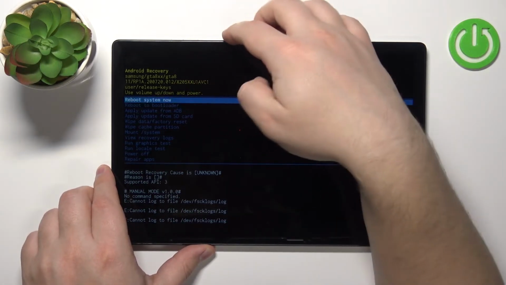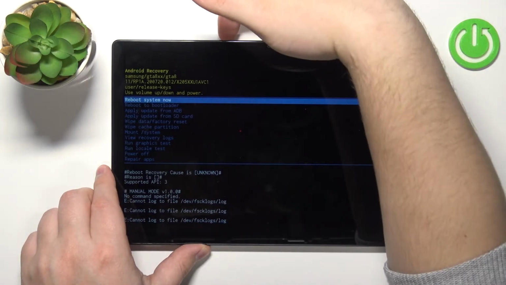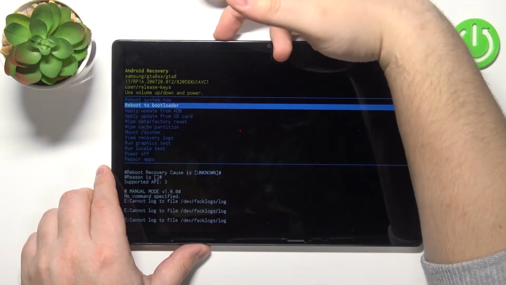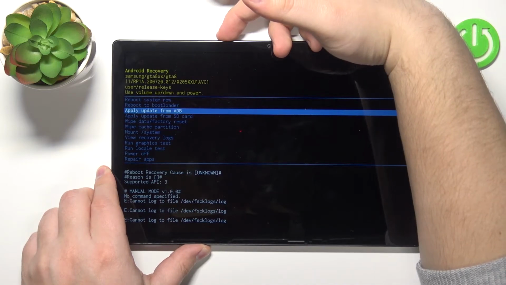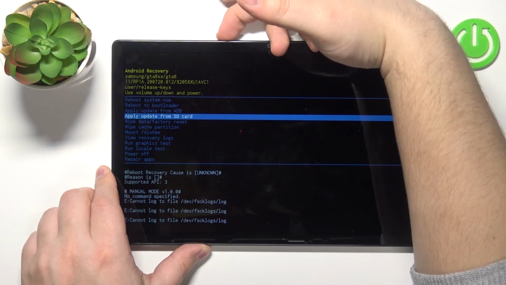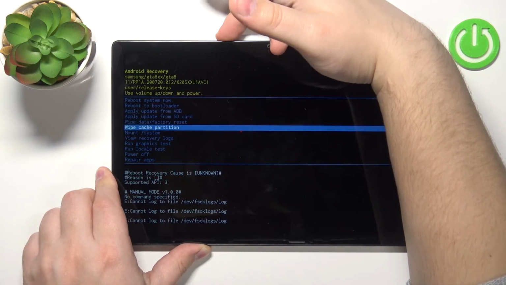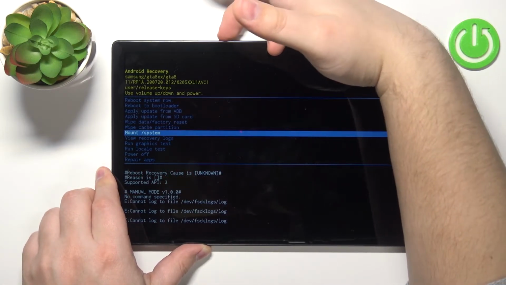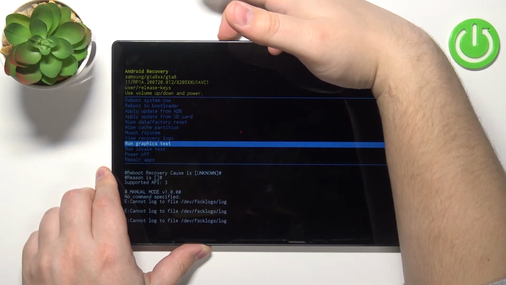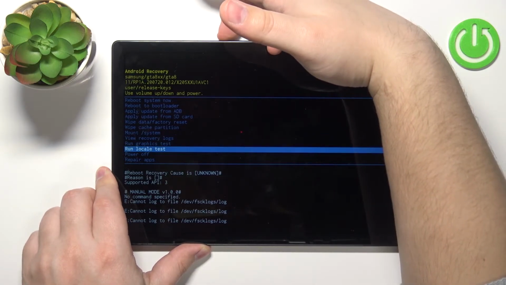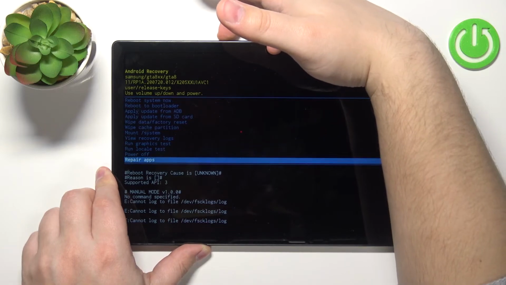In this menu, we have options like Reboot System Now, Reboot to Bootloader, Apply Update from ADB, Apply Update from SD card, Wipe Data / Factory Reset, Wipe Cache Partition, Mount / System, View Recovery Logs, Run Graphics Test, Run Local Test, Power Off, and Repair Apps.